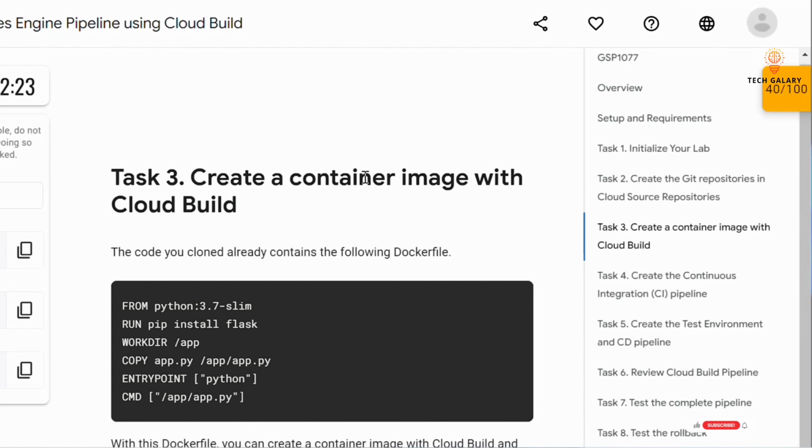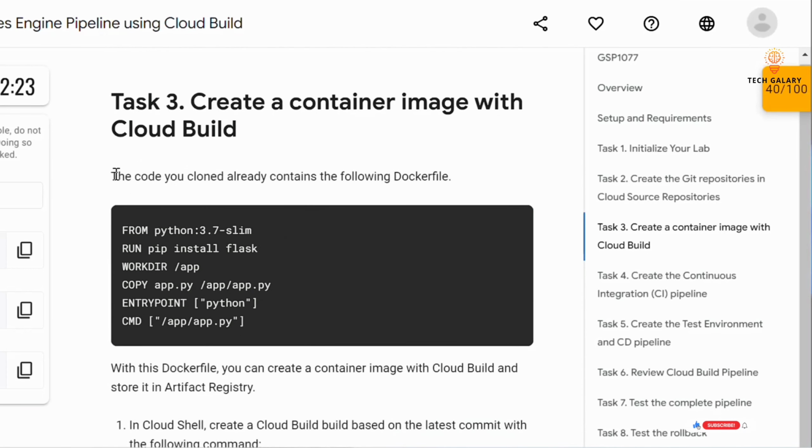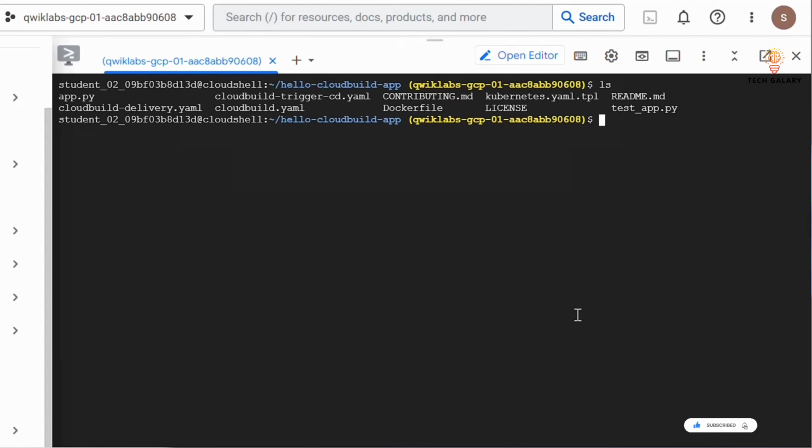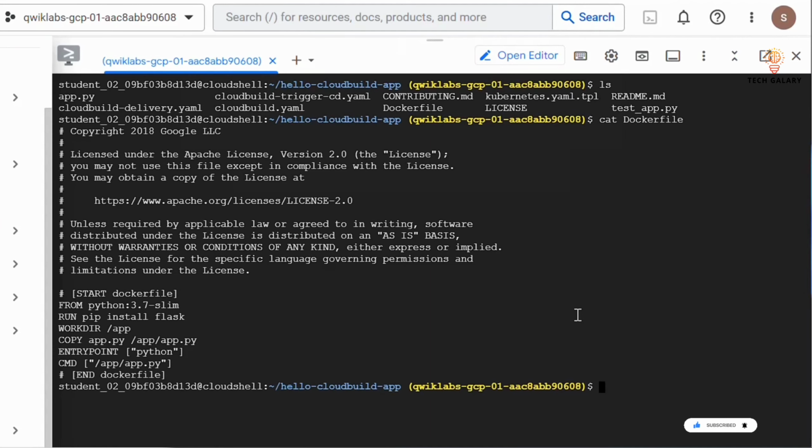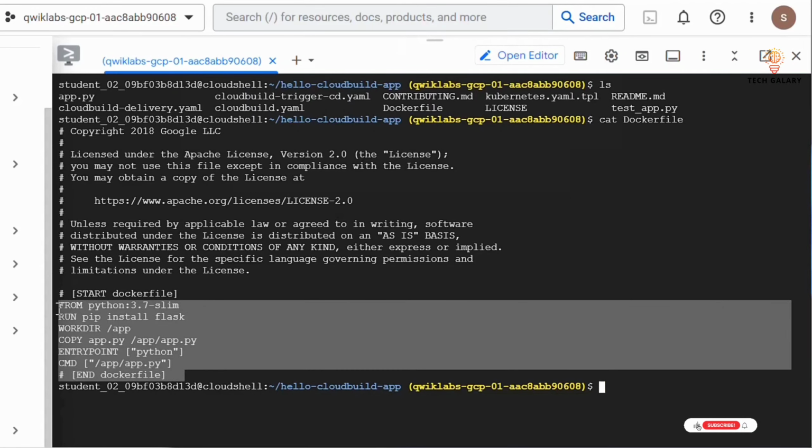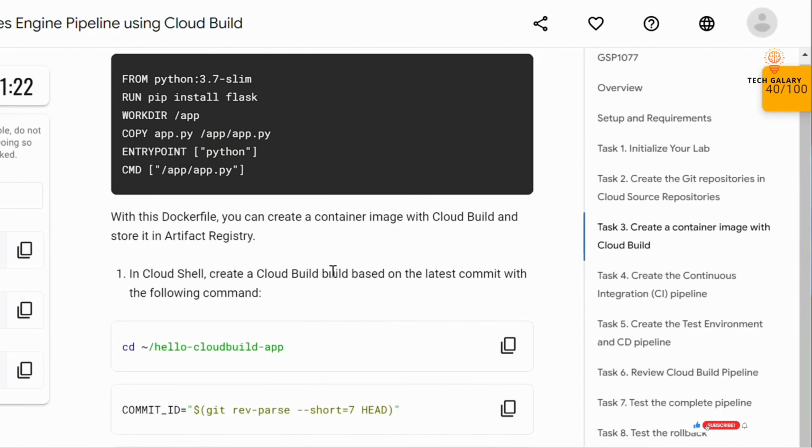We will be creating a container image with Cloud Build. The code you cloned already contains the following Dockerfile. So let's check this Dockerfile. Let's ls, and let's cat this Dockerfile. This Dockerfile contains the following configuration. With this Dockerfile, you can create a container image with Cloud Build and store it in an Artifact Registry.